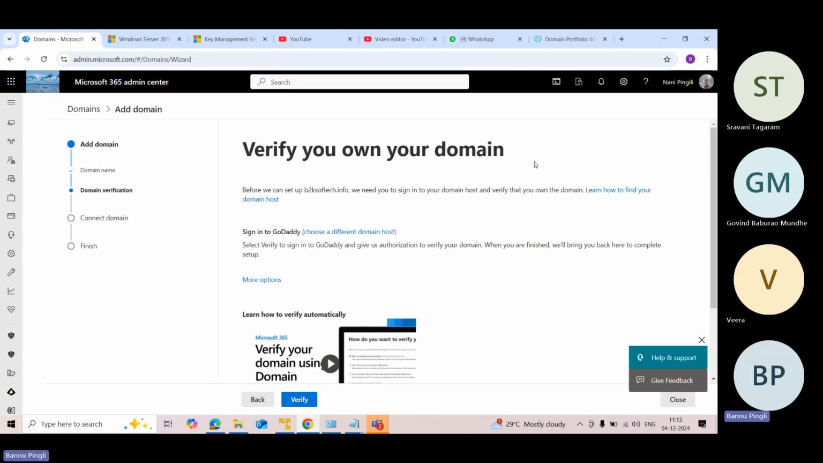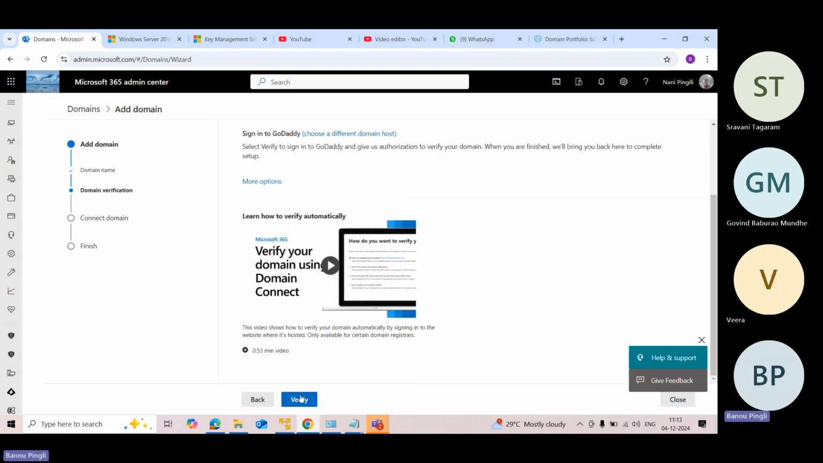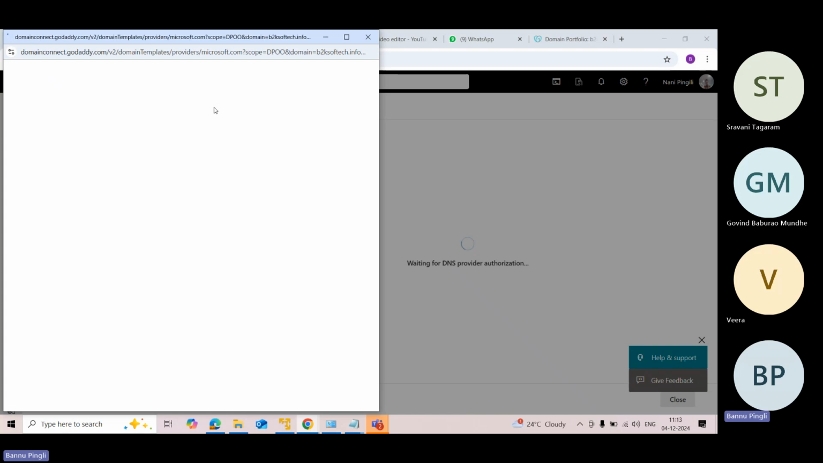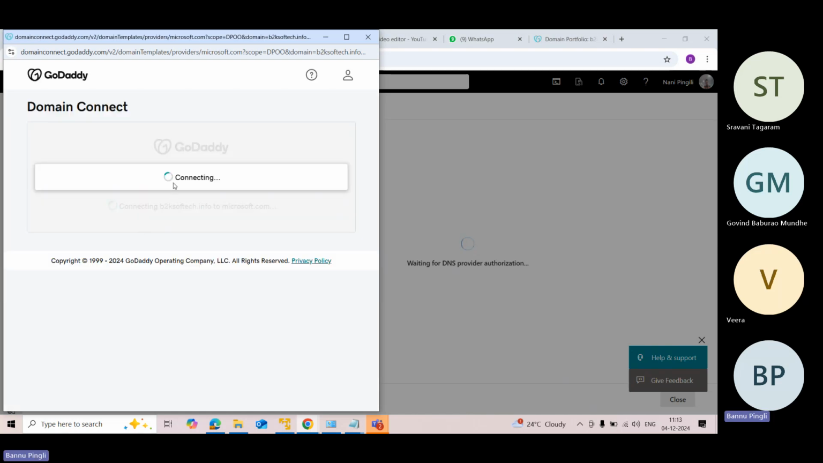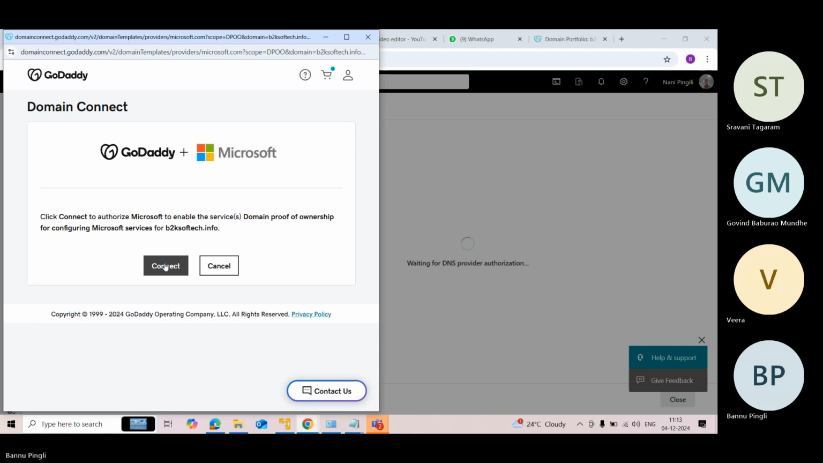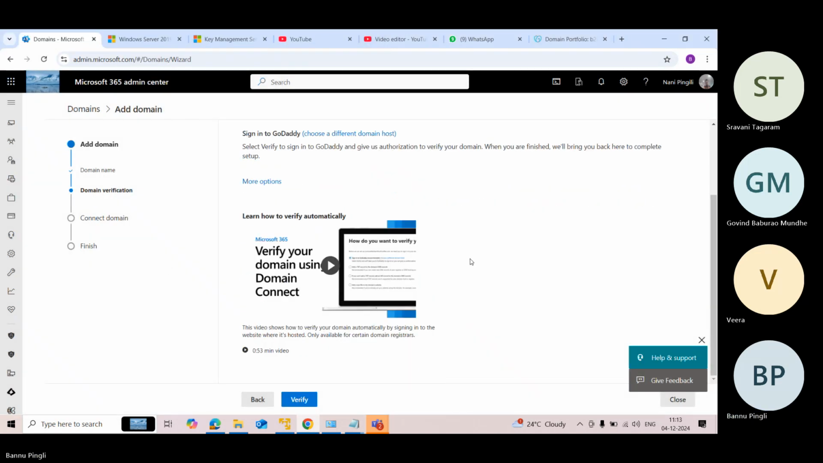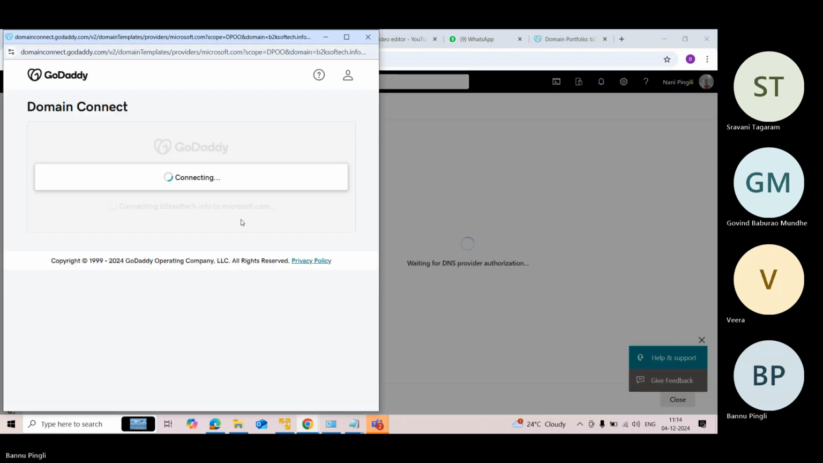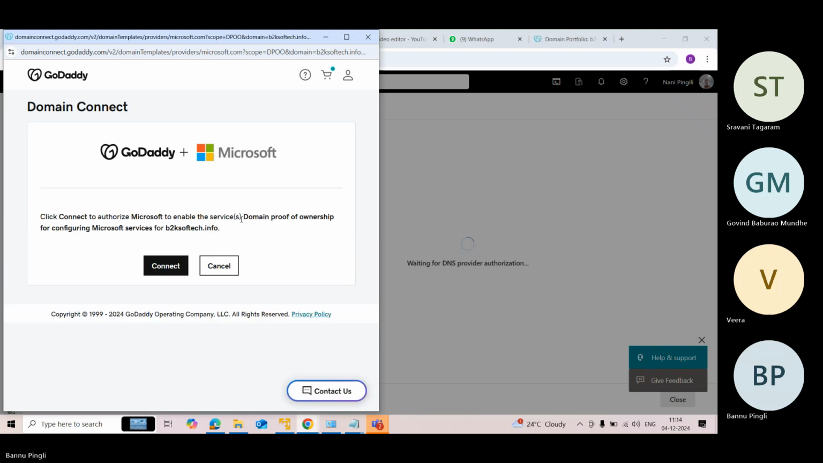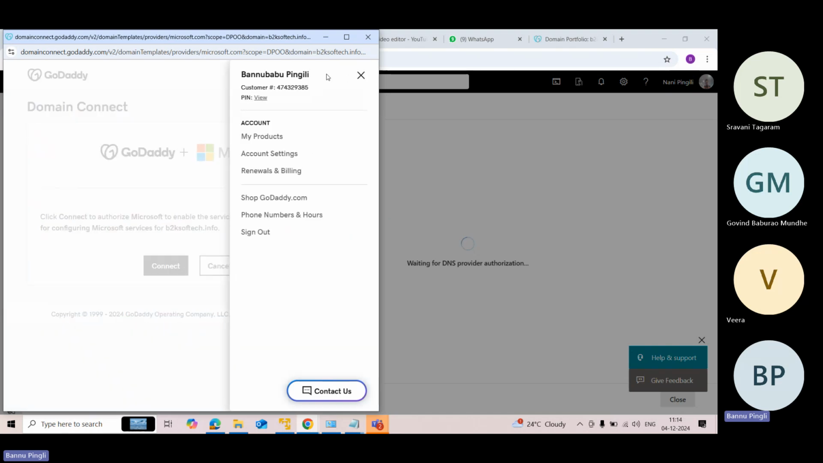So verify. If I click on verify, it will ask me to sign in, then click on authorize, connect. It is authenticating. Click connect to authorize Microsoft to enable service domain proof of ownership to configure Microsoft. Let's see which account it is.